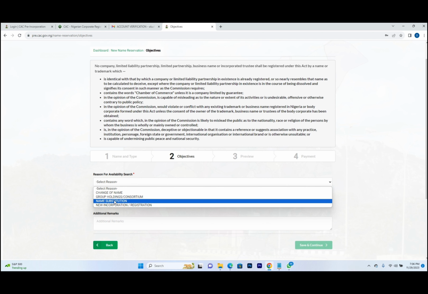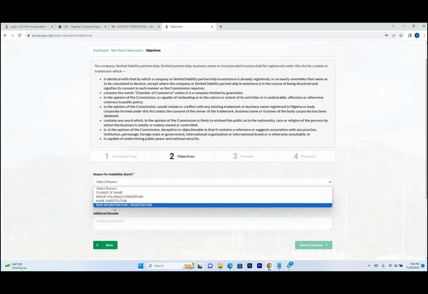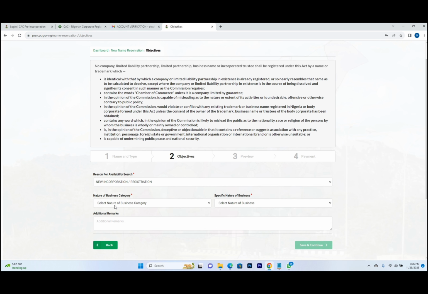Or you have name substitution. Name substitution is you are telling CAC that you have a name, you want to substitute the name to another name. Or you are telling CAC that you don't have any other name, you have not registered at all, it is a new incorporation or registration. Because what we are doing is a new registration, a new incorporation.